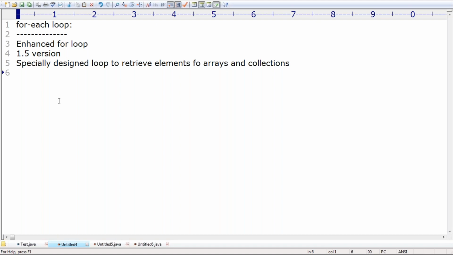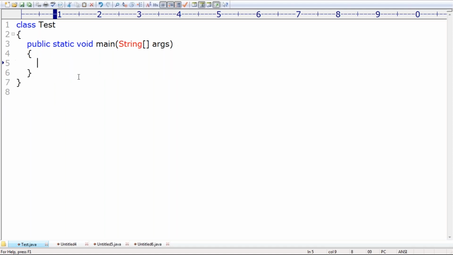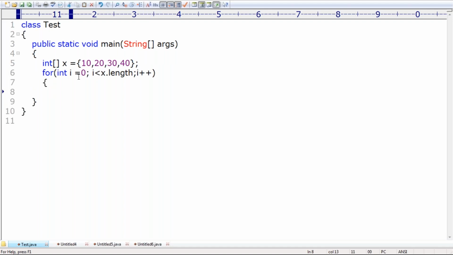Next, how can you use the normal for loop for the collection part or the arrays part? Very simple. Just observe that I have one int array: int array x is equal to 20, 30, 40. How many elements are available? 4 elements. Now my requirement is: for int i is equal to 0, i less than x dot length, i plus plus.